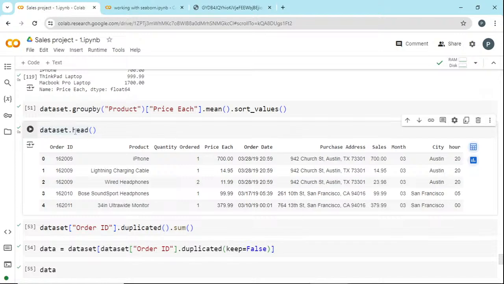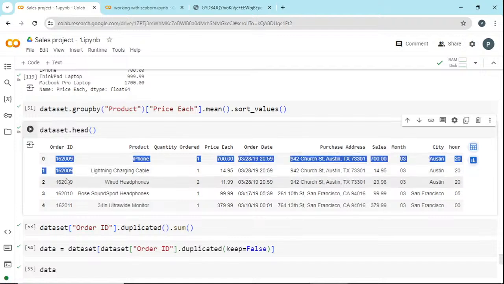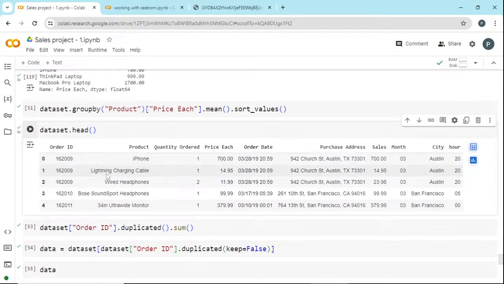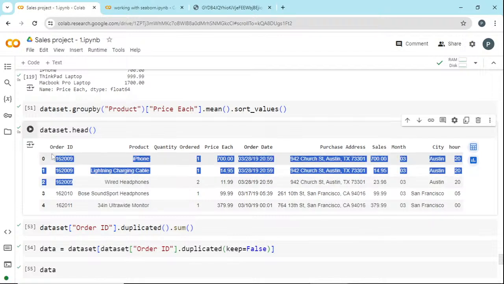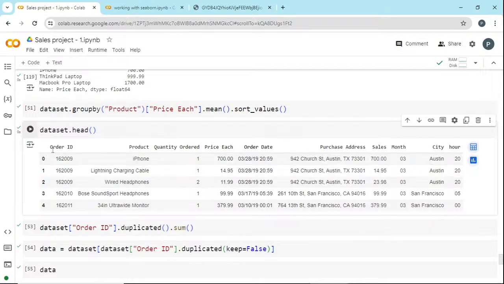And the next thing is, you could see that if someone has bought items together, you have the same ID. Using the order ID, you could see that an iPhone charging cable and wired headphones have been bought together. So like this, we ought to find the pattern and find which items have been bought together.